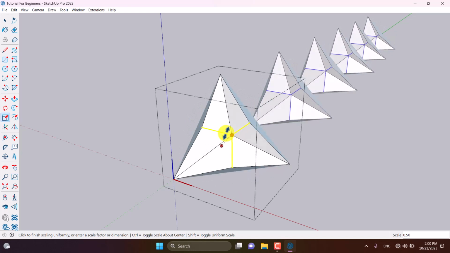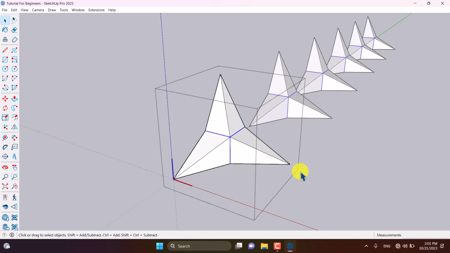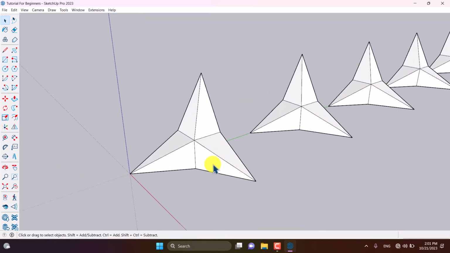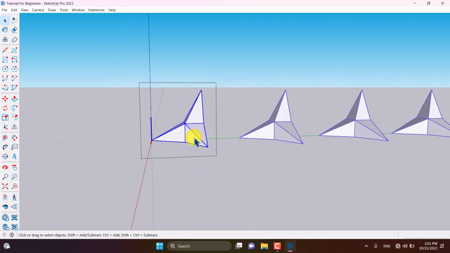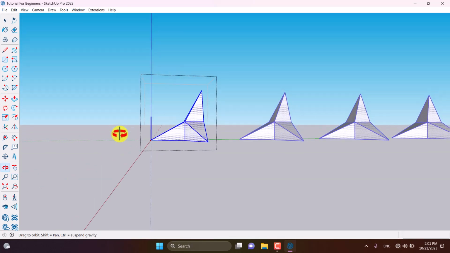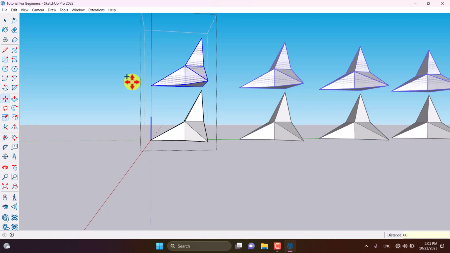As you can see, all of them will change at the same time. For example, I want to change it to 0.36 and press enter, and the result is something like that. I can click on it, select all of them, click on the move and take some copies on the blue axis, about, for example, 60 centimeters.